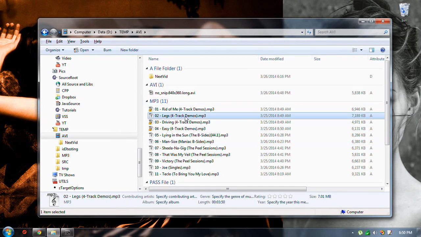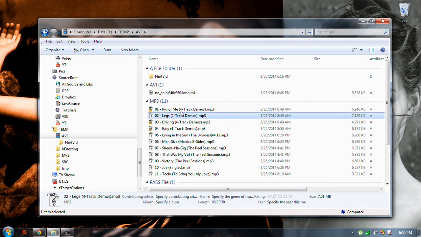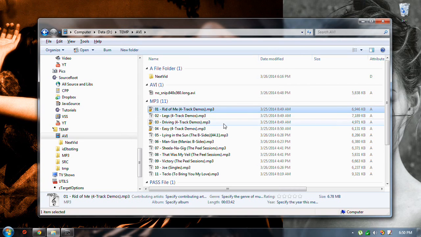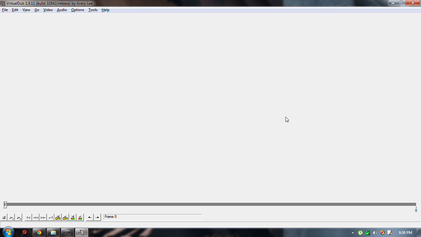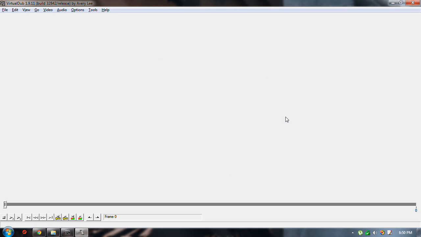Anyway, all of these I think are 256 constant, 44.1, 256 constant. So they should glue together. So I would take one. Here the length of this song is 342. So I go into, I won't need to do this part because I've already done that before. So direct is fine.